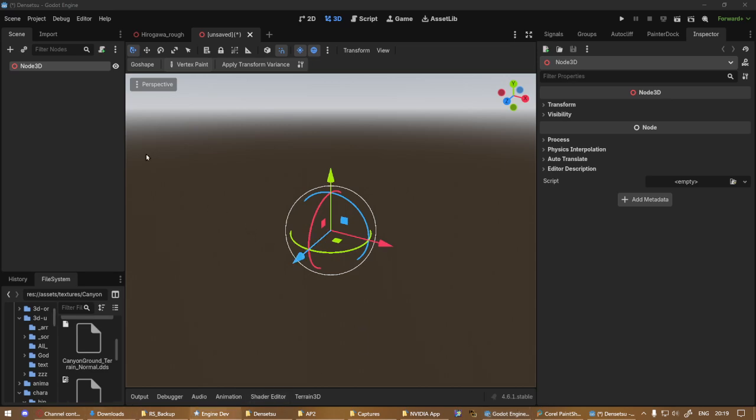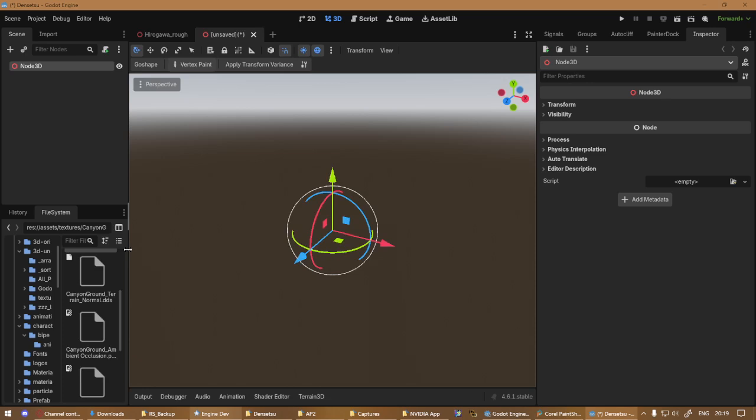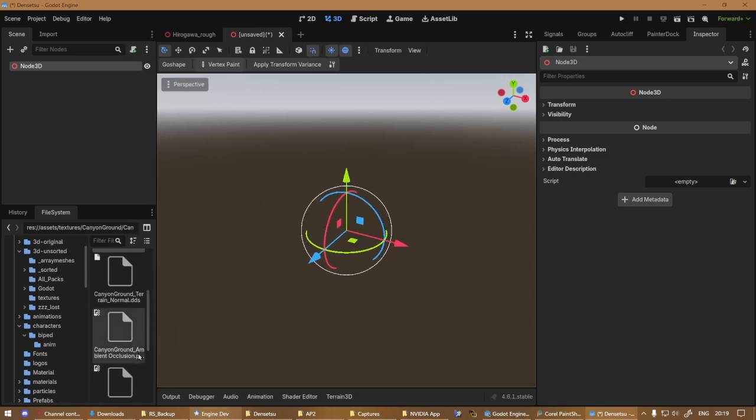So I'm starting with an empty scene. You can see that I started with the Node3D because it's a 3D scene, and this is the base of every 3D scene. There's no going around it. So, I mean, there is going around it, but if you want to do things proper, this is the best way to do it: to put everything under this node.